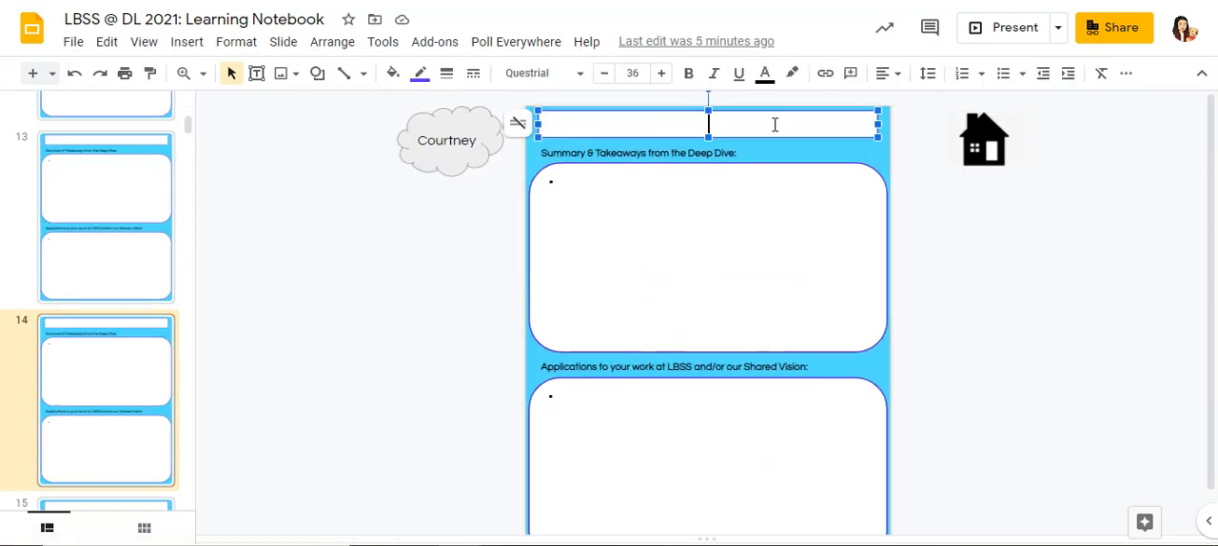You'll notice here that you can add the title of your deep dive. And then here on each of our note-taking pages, you can type your summaries from the session that you attended. And then you can also type your applications to your work. So maybe I'm going to type a summary of what I learned, and then how I am going to use what I learned in my work.